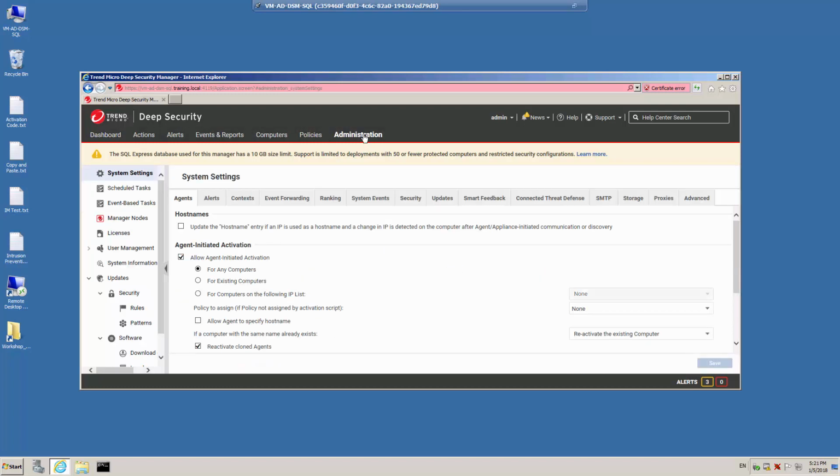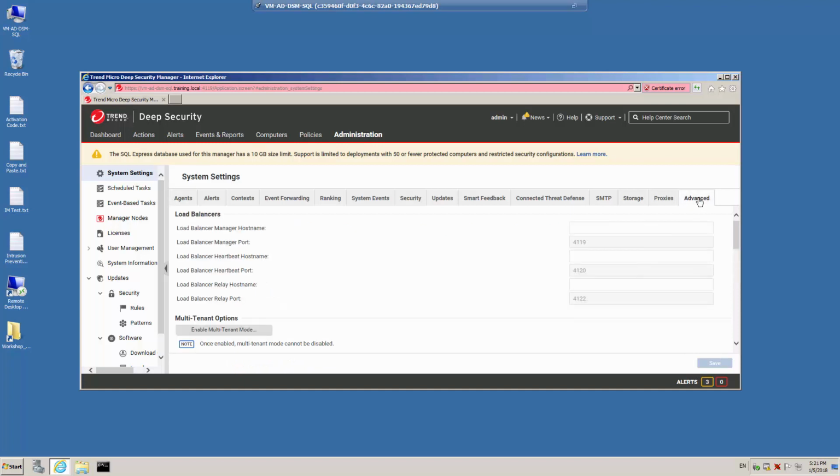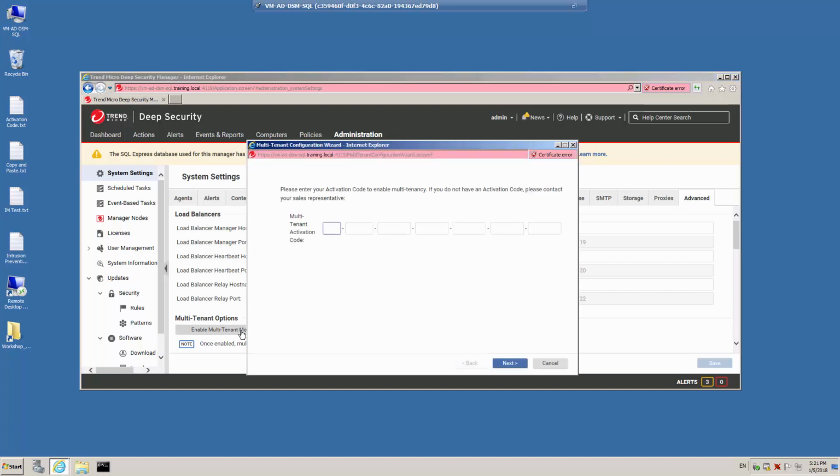Click the Administration menu. Under System Settings, go to the Advanced tab, and you'll notice that you have the option to enable multi-tenant mode. There is a note here that says once enabled, multi-tenant mode cannot be disabled. So I'm going to click multi-tenant mode, and we're going to be prompted to enter the activation code. I'm going to provide the activation code and click Next.